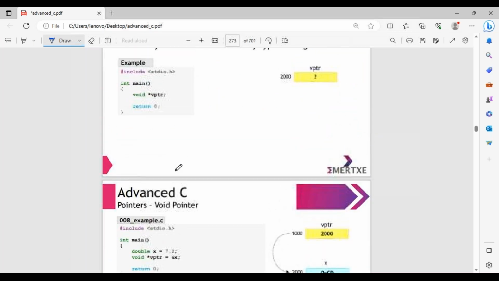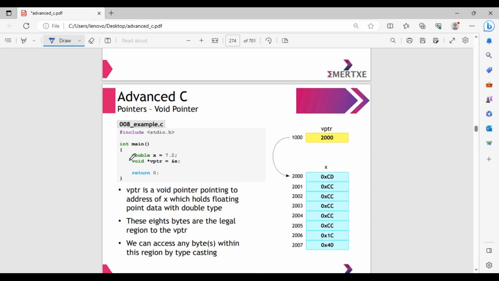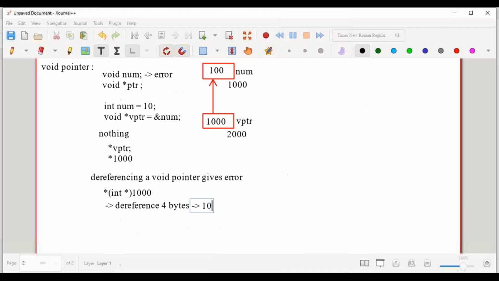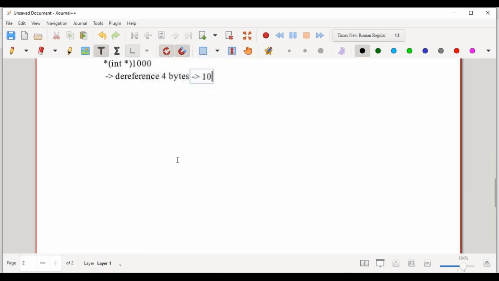Now, see one simple example. There is a double variable called x which is being initialized with 7.2. Now, do you know how to represent 7.2 in binary? It is of type double. So what do we use to represent any given real number in a memory block? Yes, we need the IEEE 754 format.